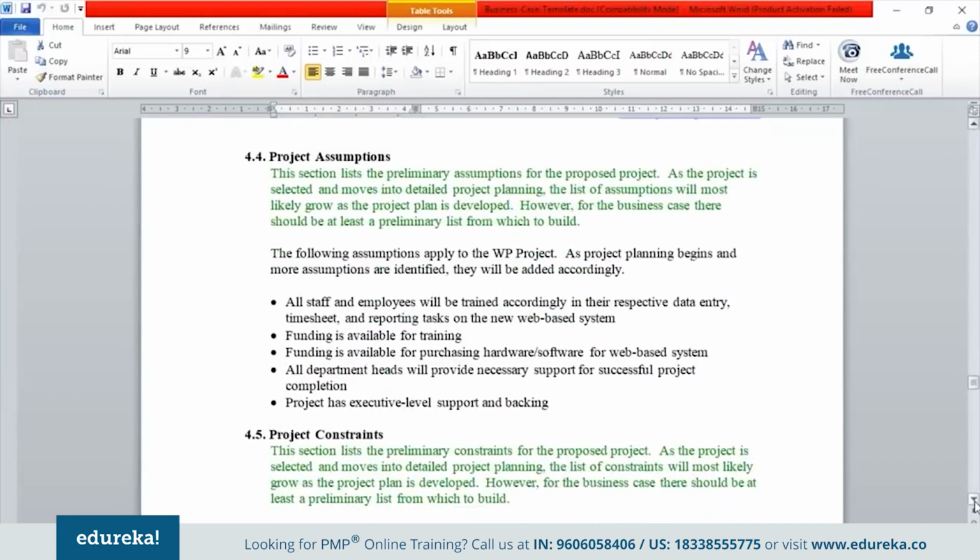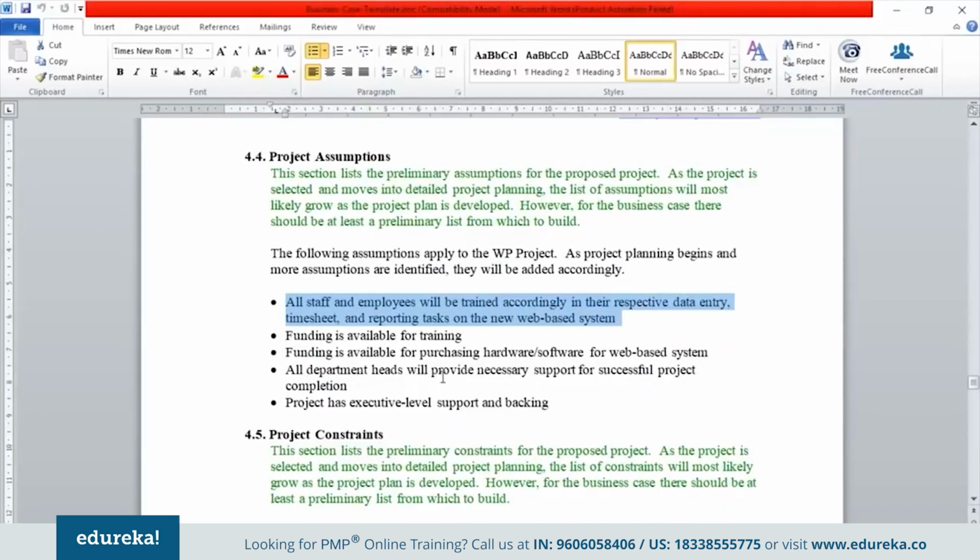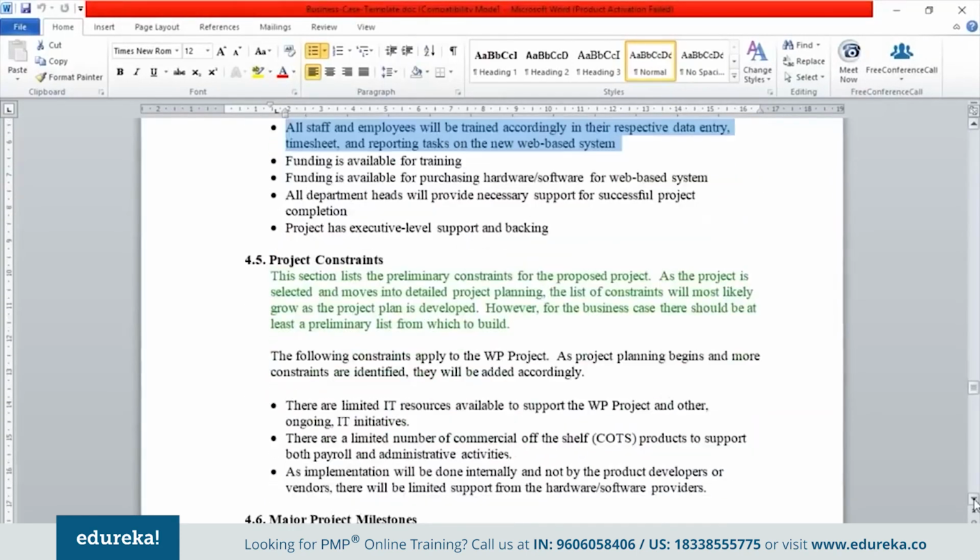What kind of assumptions? Now, assumptions and constraints we need to also highlight very clearly. The assumption is that all staff and employees will be trained accordingly in their respective data entry, timesheets, and reporting tasks, because this involves employees performing these activities which were performed earlier by the managers. So that means we need to train the employees. So the assumption is that training would happen on the platform that is being created.